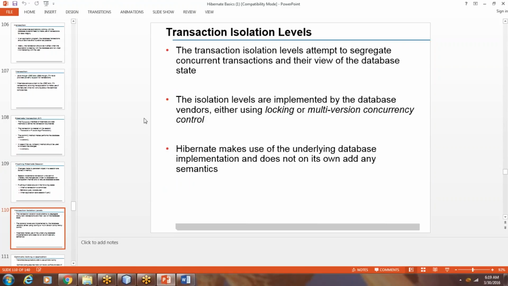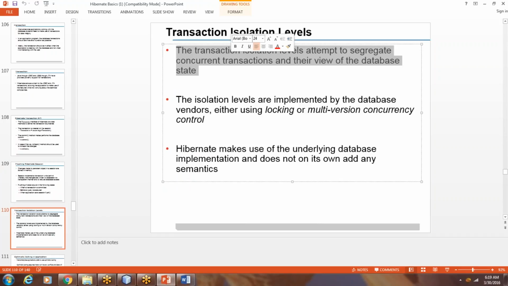So transaction isolation levels we have. We know what is the locking mechanism we have in the databases. That is, when you are performing a transaction, you should get the lock on that row, and no other person or no other session should be allowed to get the lock on that row.